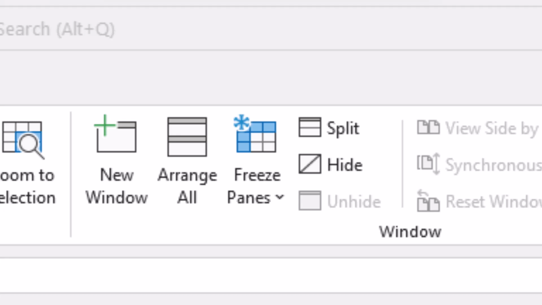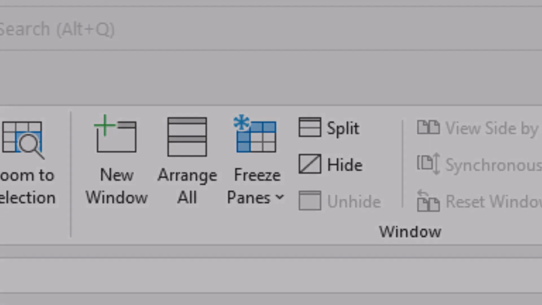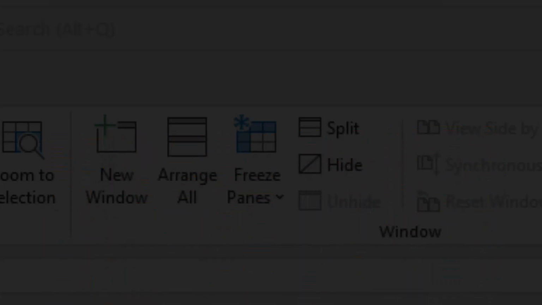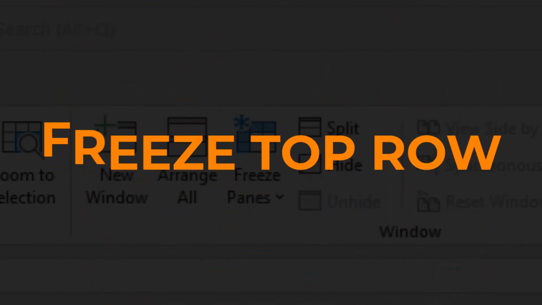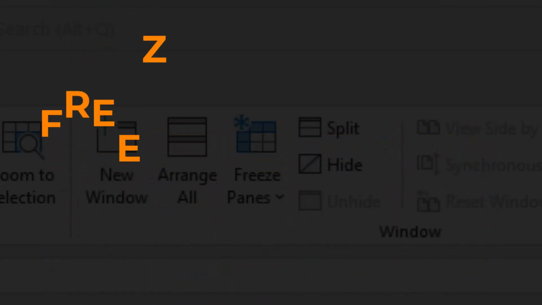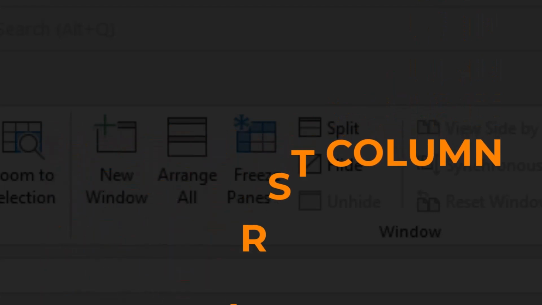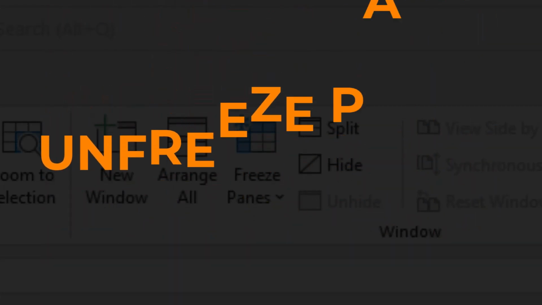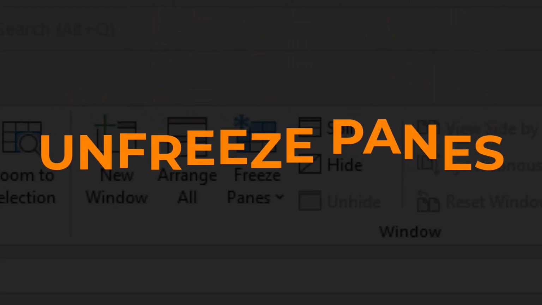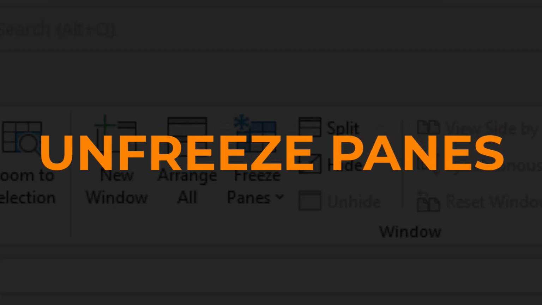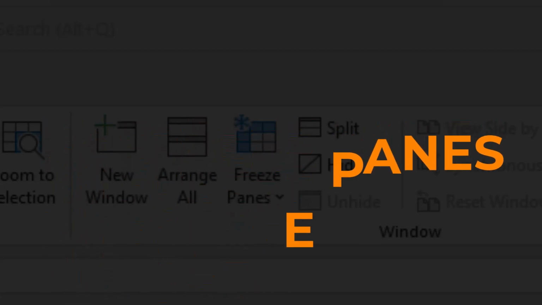Freeze Panes has 4 options available. They are Freeze Panes. This keeps rows and columns visible while the rest of the worksheet scrolls. Freeze Top Row. This keeps the top row visible while scrolling through the rest of the worksheet. Freeze First Column. This keeps the first column visible while scrolling through the rest of the worksheet. Unfreeze Panes. This unlocks all rows and columns to be able to scroll through the entire worksheet. This option only applies when there are frozen rows and/or columns.